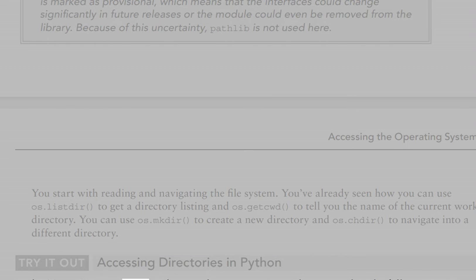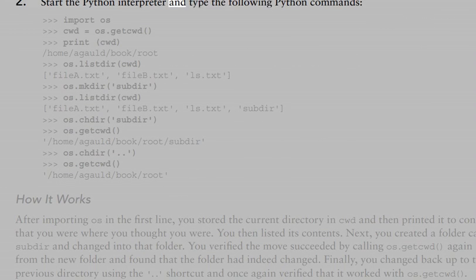In this try it out, you create and access directories using Python. Complete the following steps. 1. Change into the root directory you used previously. 2. Start the Python interpreter and type the following Python commands. import os; cwd = os.getcwd(); print(cwd) prints /home/agald/book/root. os.listdir(cwd) returns file_a.txt, file_b.txt, ls.txt. os.mkdir('subdir'), then os.listdir(cwd) again.